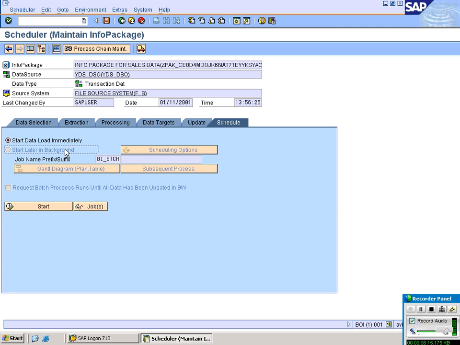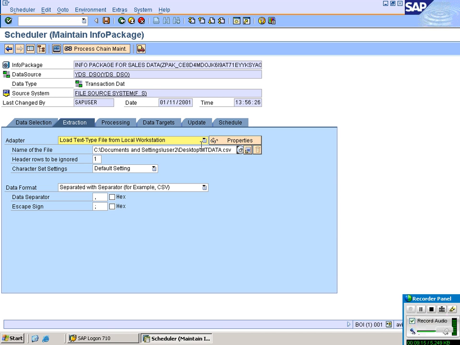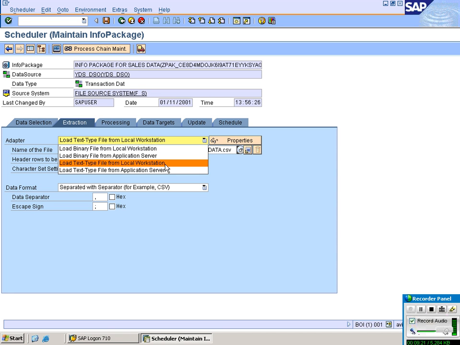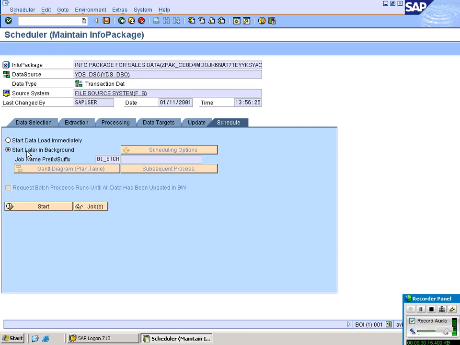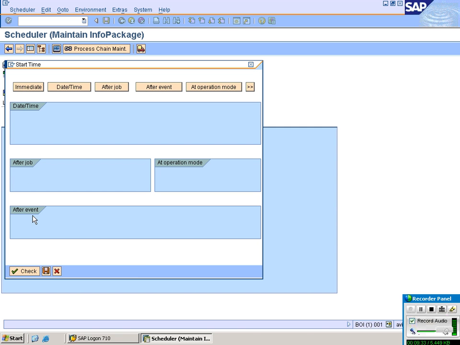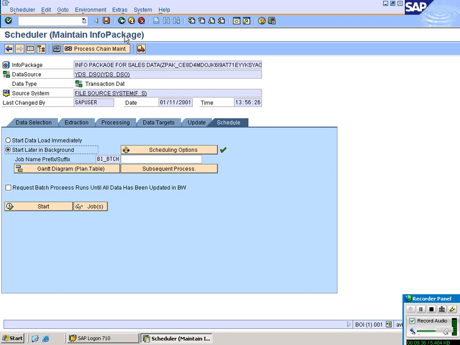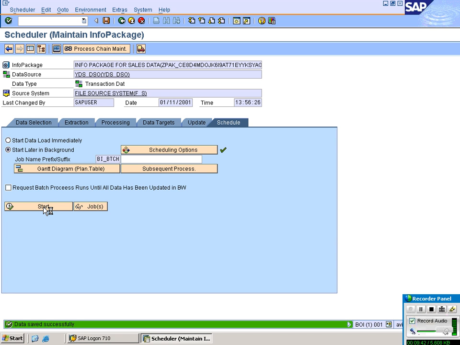Whenever you want to use an info package in your process chain, first ensure that it is scheduled in the background. If you put your info package in the background, then only you can trigger it, right? If your file is on your desktop, you cannot put it in the background. That's why I am saying access your file from the server. So I am saying start later in background, and I am just clicking on save. I will not be triggering from here. I will trigger it from my process chain.